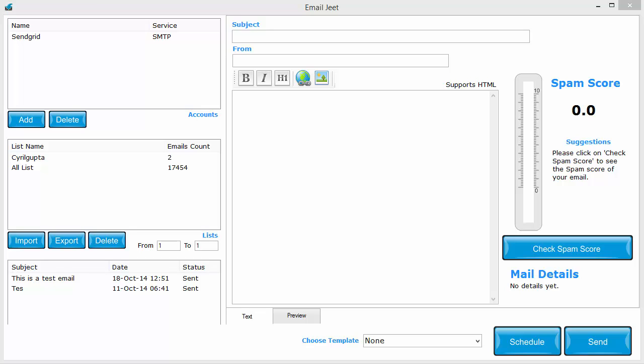Hey guys, this is Jeet and today I want to demonstrate my newest tool, Email Jeet. This tool helps you run your email campaigns without an autoresponder. So here's the thing about Email Jeet.